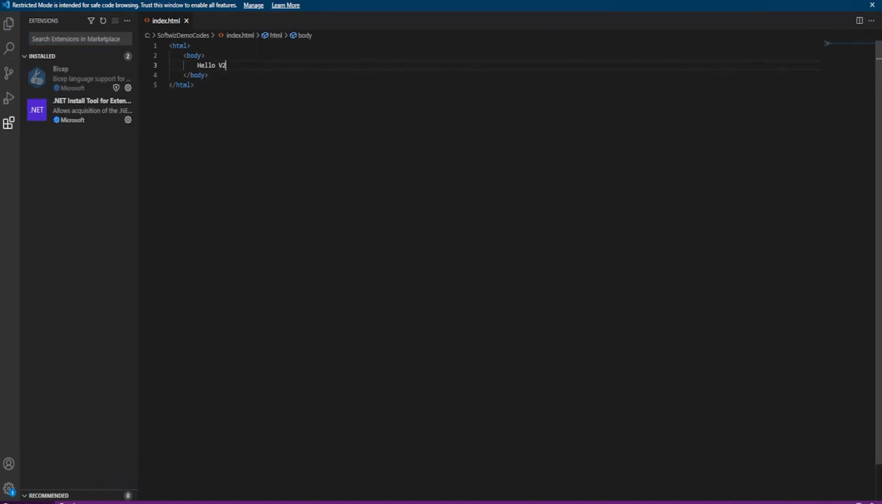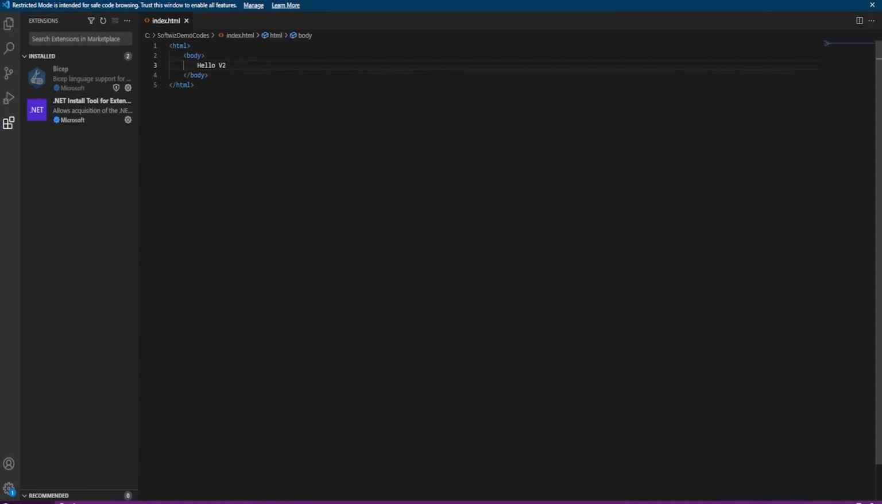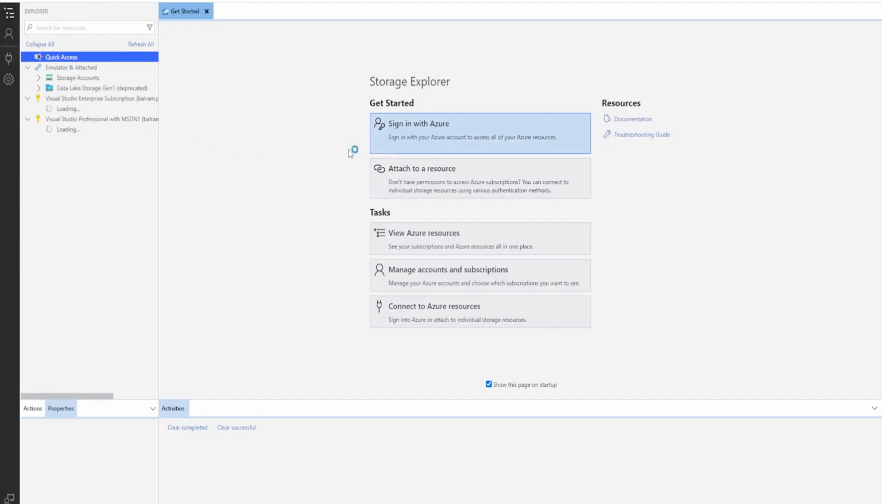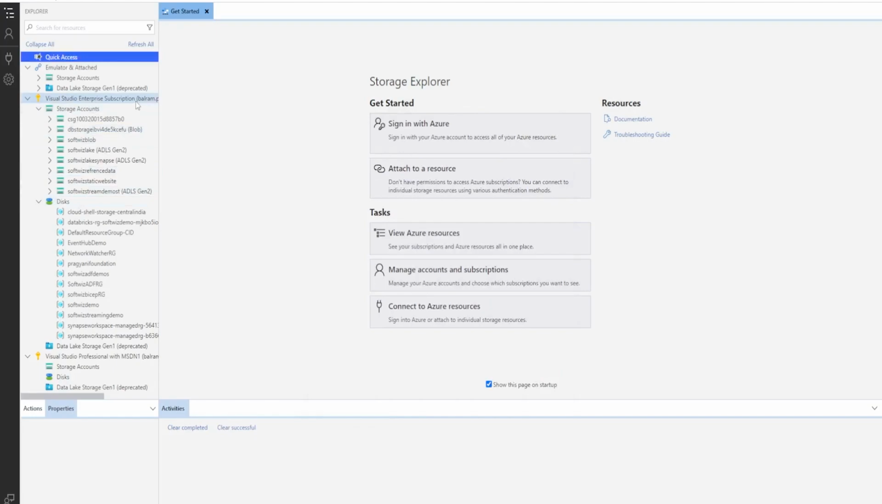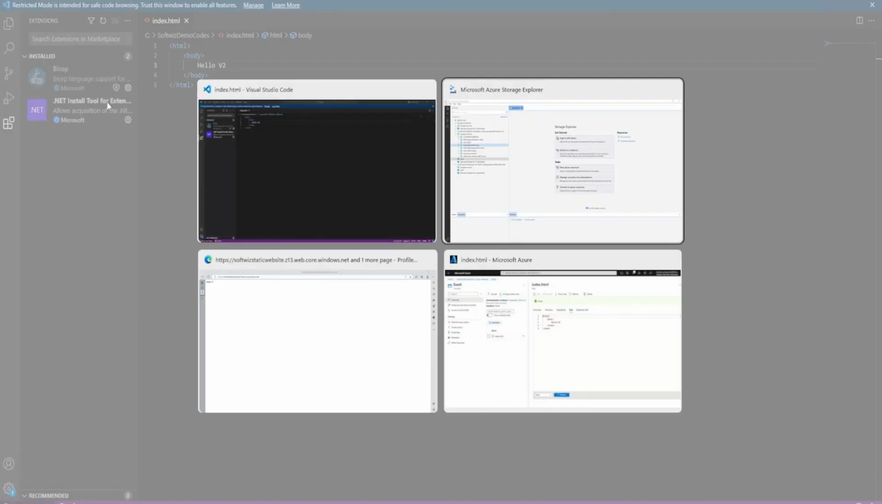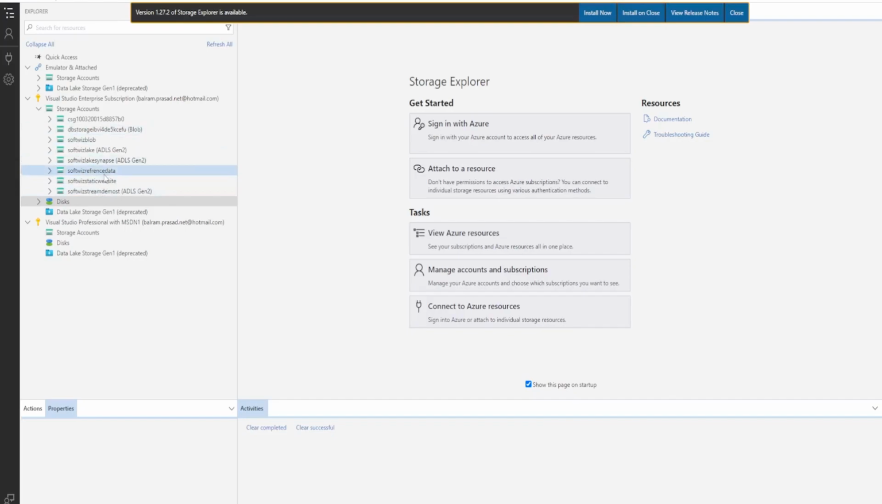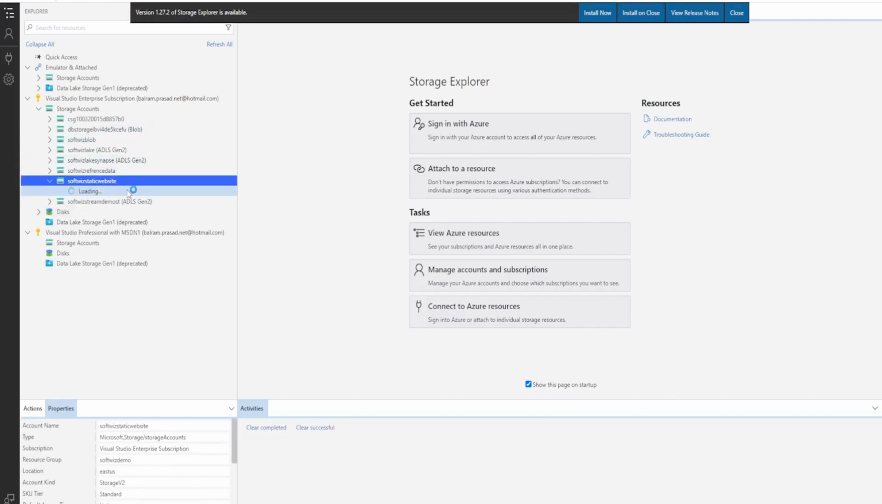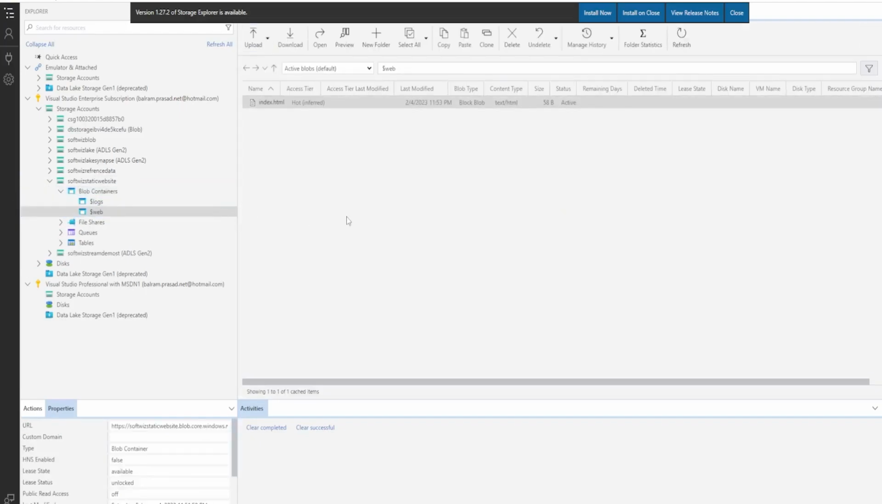Let's do that, V2. I can have a tool called Storage Explorer where I will connect this storage account. I can connect with my Azure sign in so that it can show. So right now it is connected with my account itself. If you see, we can go and see which blob we were using. We created the blob for this demo, which is the Softwidge static website, right? This is the blob container, and this is the container where our website is.